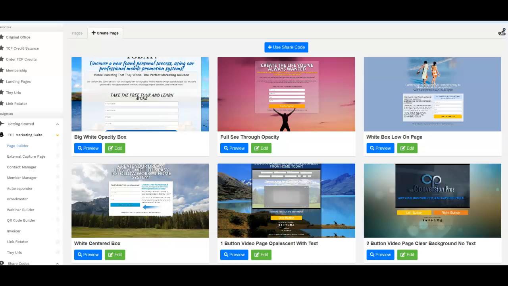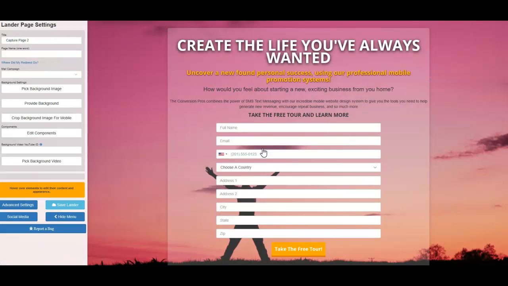So let's go. First thing you want to do is pick a template. I'm gonna pick this template right here. So just click on edit.